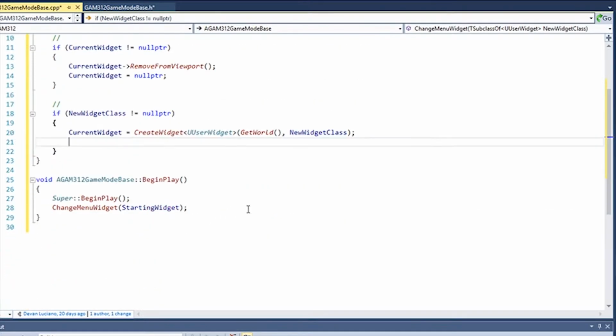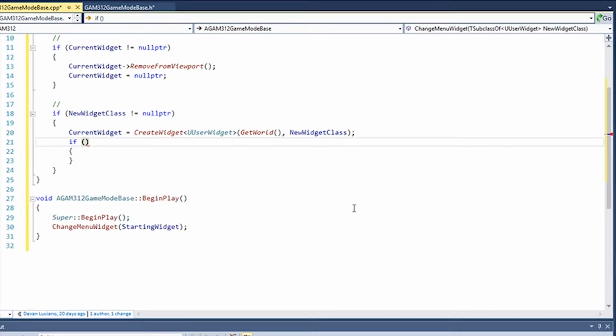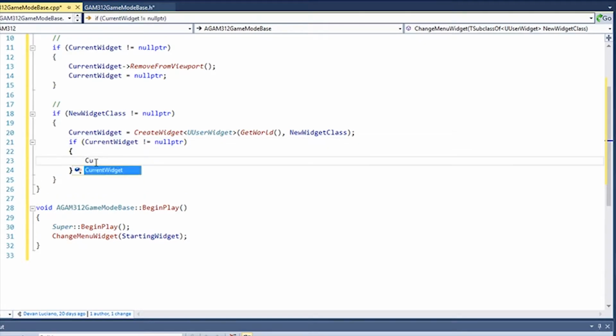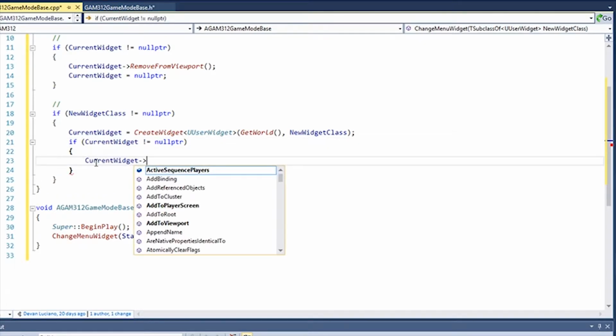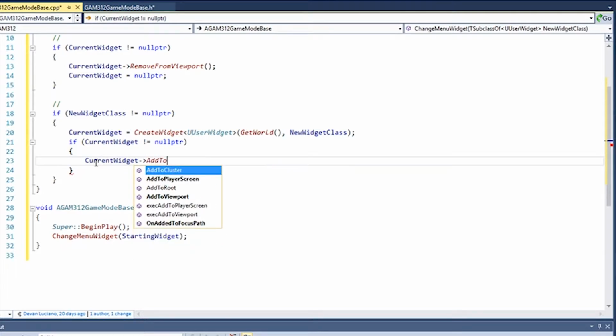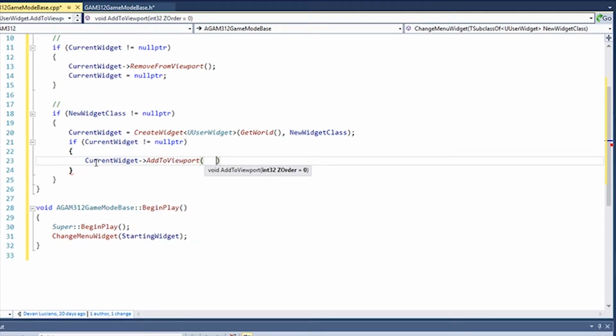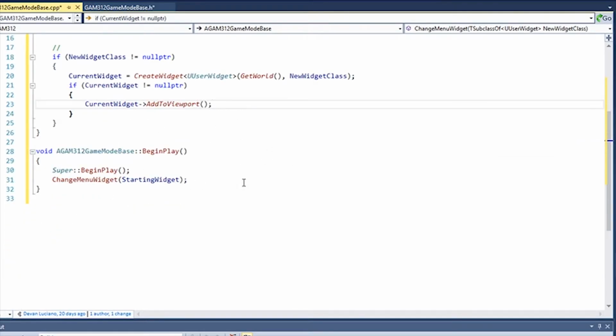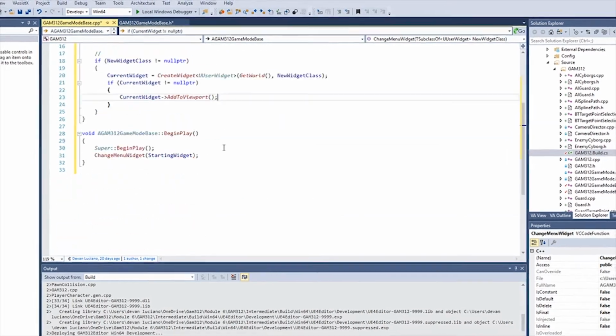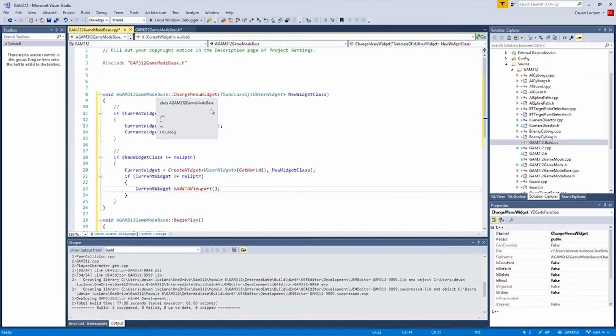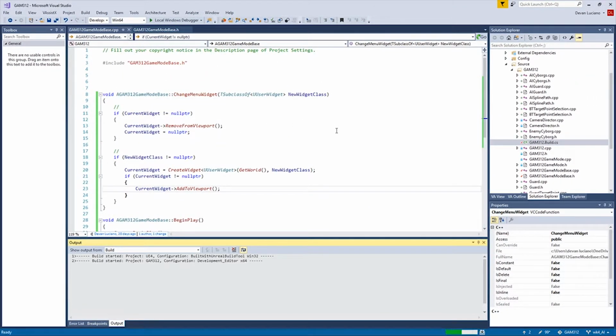Okay, we're going to have one more if statement, and this one's going to make sure that that last line was successful. So an if current widget not equal to nullptr, then what we want to do is current widget pointer arrow add to viewport, and that'll put it right on the screen for us. Alright, believe it or not, I think, yep, that is it. So we can save and compile and move on from here.